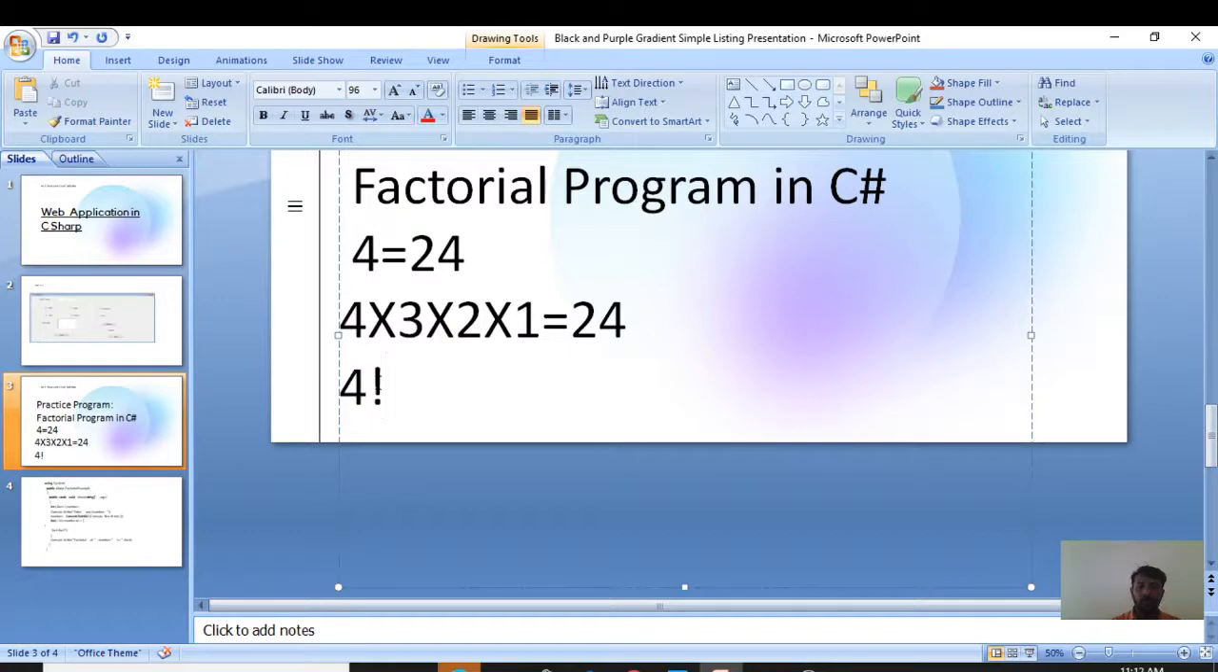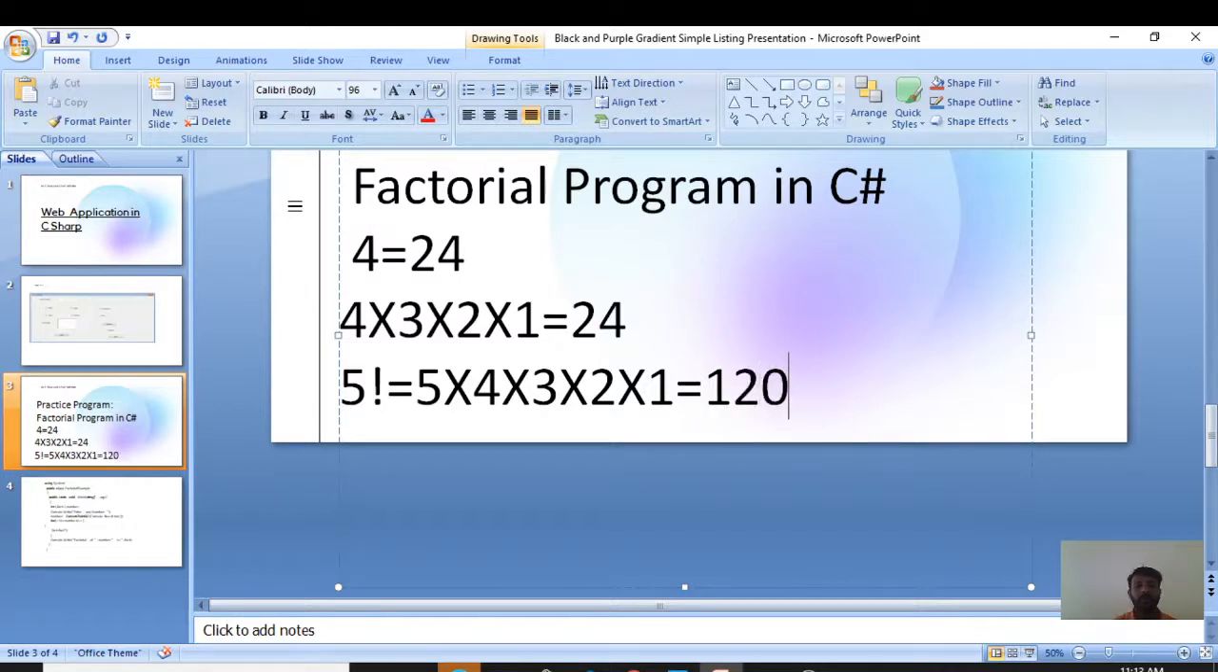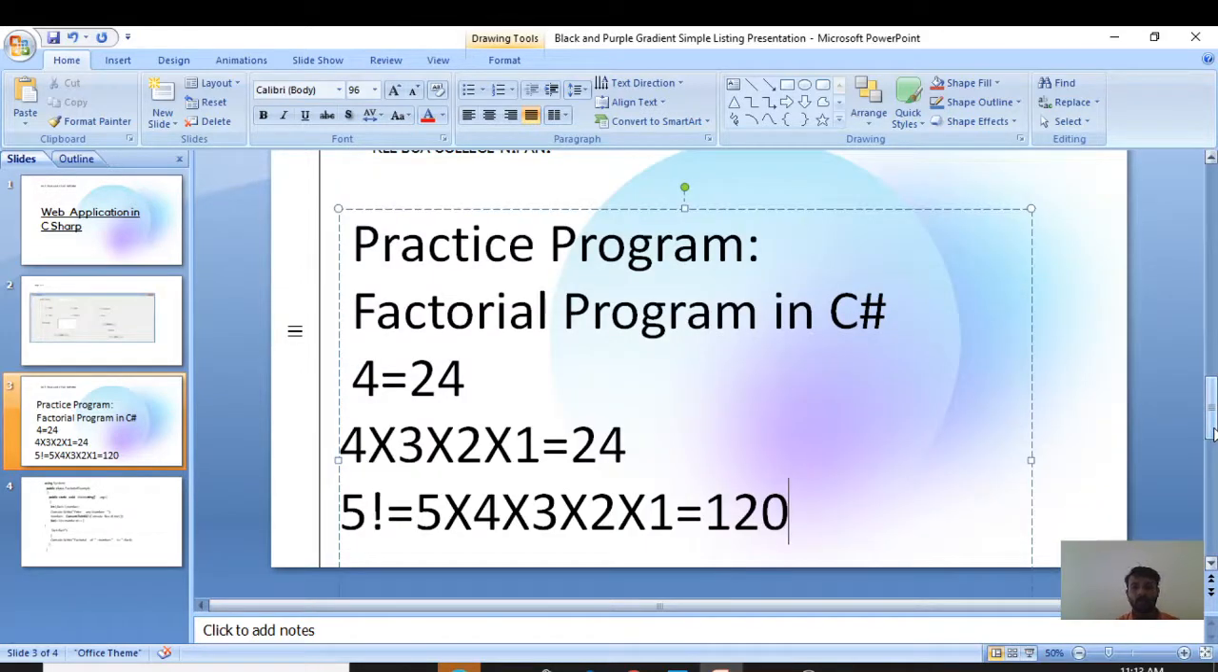Suppose you want to find the factorial of 5, just multiply the numbers in descending order: 5 into 4 into 3 into 2 into 1. Here, check the result. 5 into 4 is 20, 20 into 3 is 60, 60 into 2 is 120, 120 into 1 is 120. Here the factorial of 5 is 120.